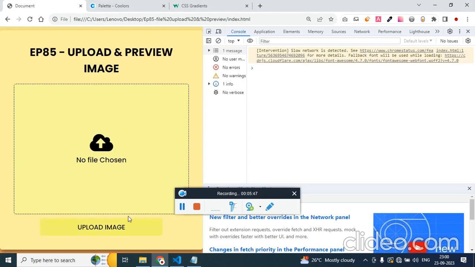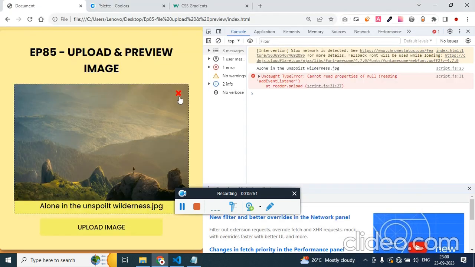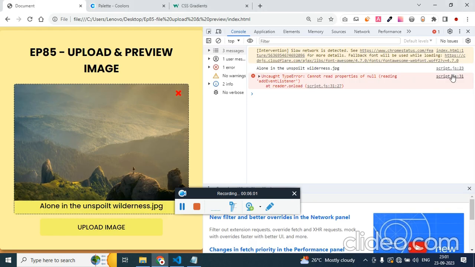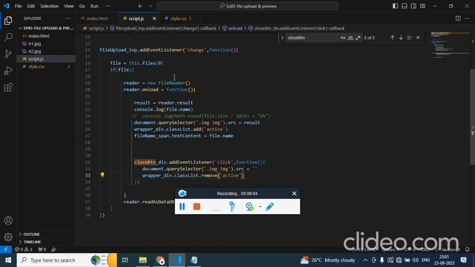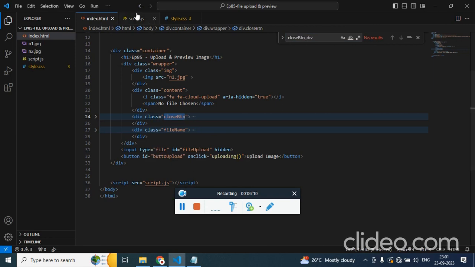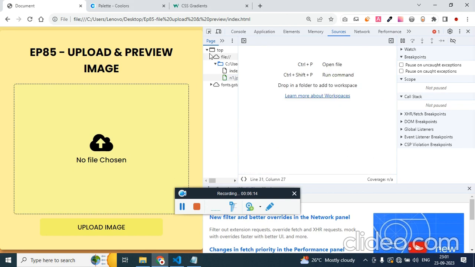Refresh it, upload, and if I click on this X, it says cannot read properties of null. It could not read the property. I think it's line number 27, and it's referring to our close button. First, let's just see whether it's a class or an ID. Refresh it.